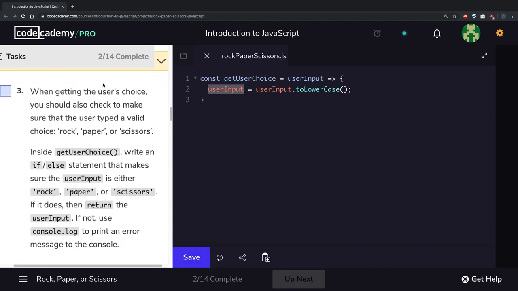Okay, for step 3, when getting the user's choice, you should also check to make sure that the user typed a valid choice: rock, paper, or scissors. Because what happens if they type in fork or potato as a parameter? We're not going to take that as a user choice because we can't compare that with rock, paper, scissors. So inside the function, we're going to write an if-else statement to make sure that the user input is either rock, paper, or scissors. And if it is, we'll return that string. Otherwise, we'll console log an error message to let the user know that they typed the wrong message.